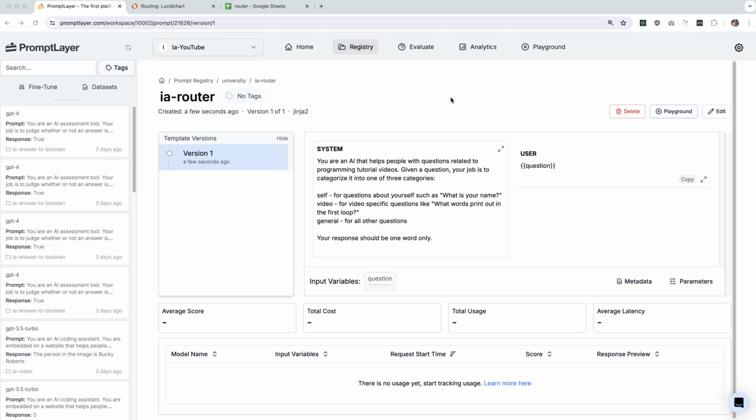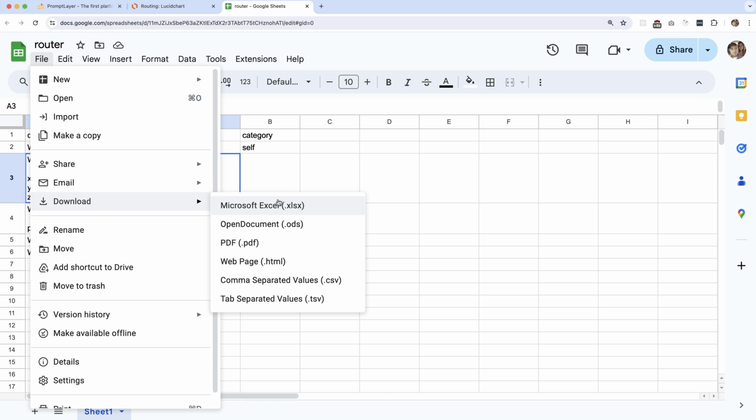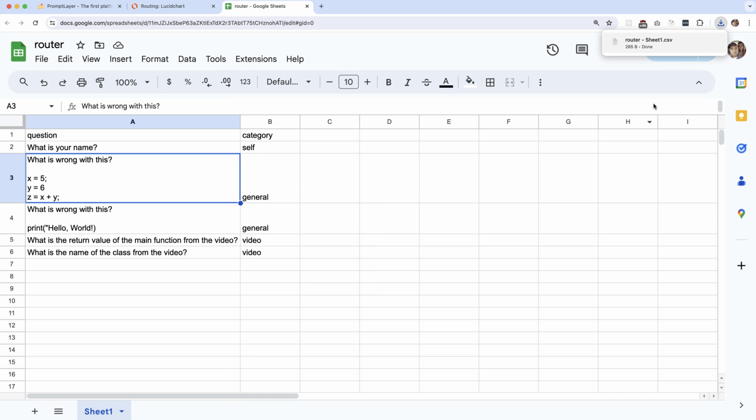All right. So now that our template is created, let's go ahead and test this bad boy out. So I already created this data set and I just have 5 questions here and I'll go through them real quick. Again, each of these questions, and let me download this while I'm waiting. So file, download, CSV. All right, download.